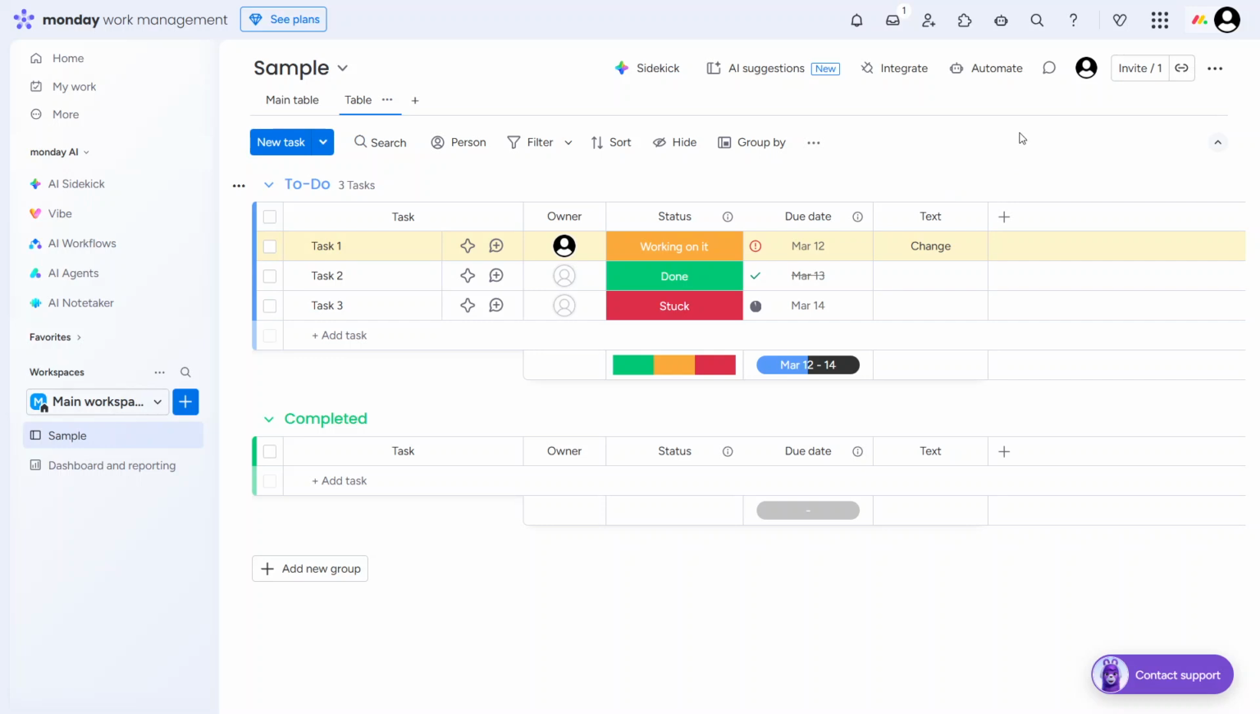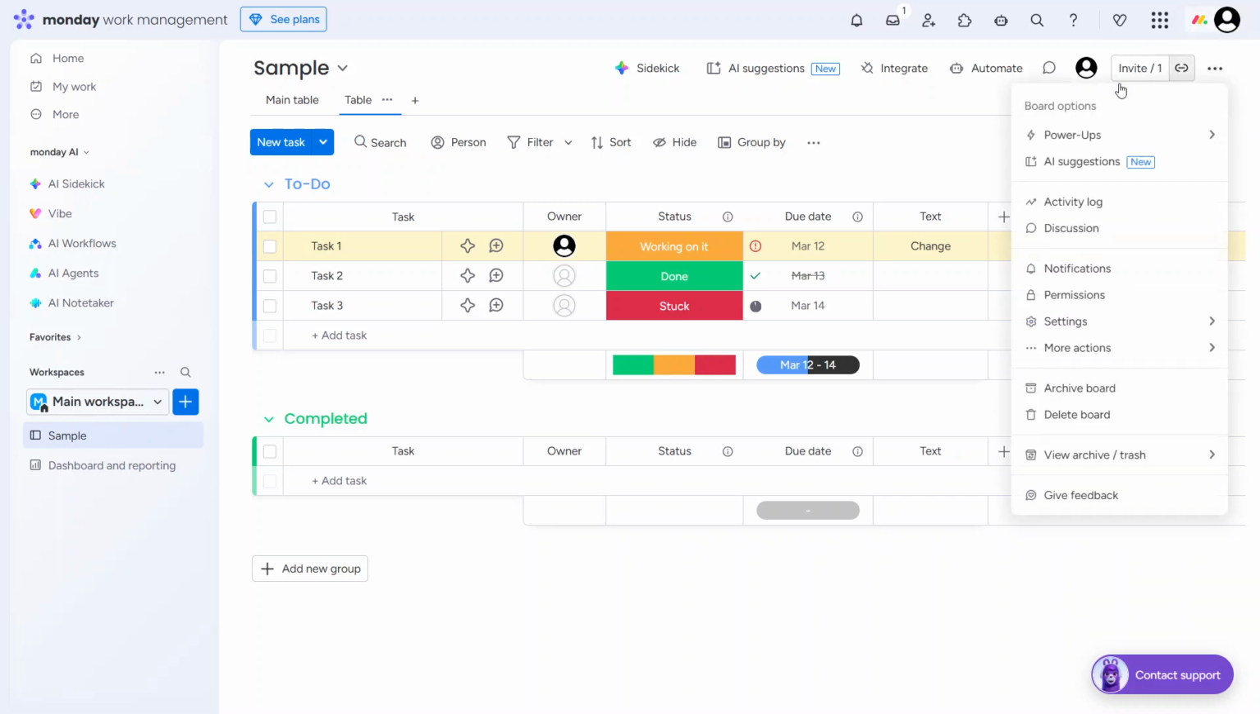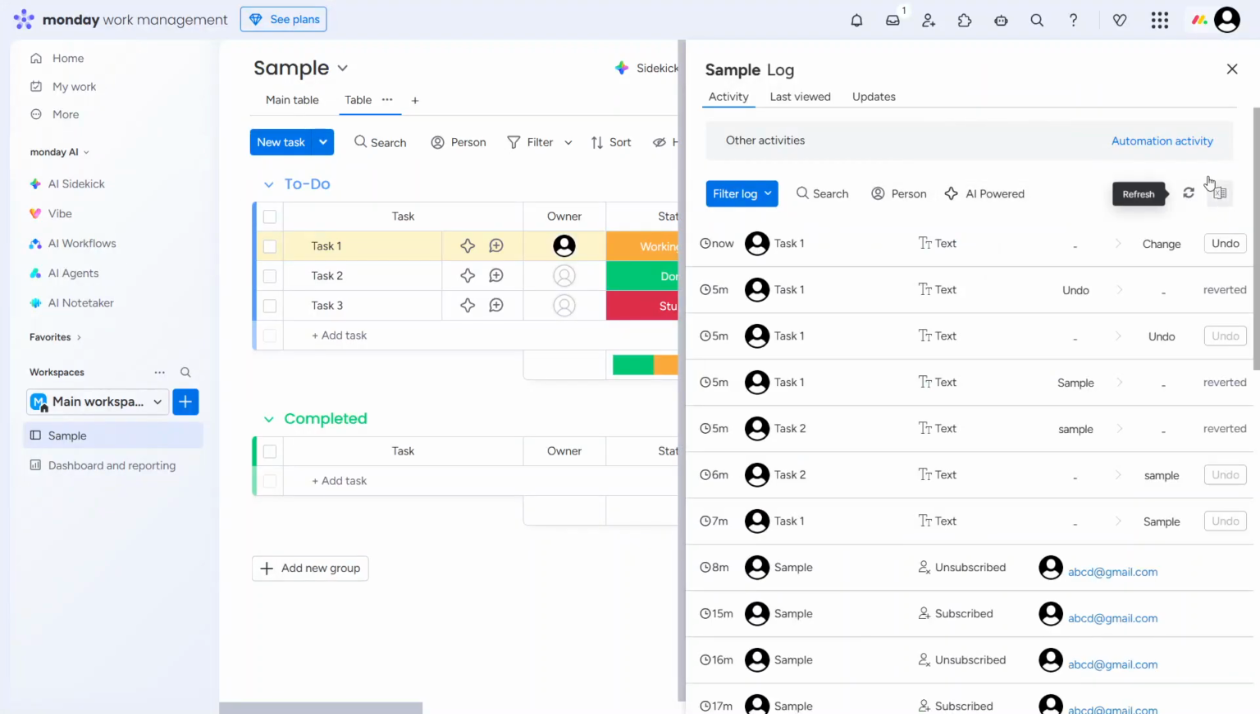Now, look toward the top right corner of your board. You should see a More Options icon. Depending on your view, this might look like 3 dots. Click on that icon to open a drop-down menu. From that menu, select Activity Log. As soon as you click it, a drawer will slide open on the right side of your screen.